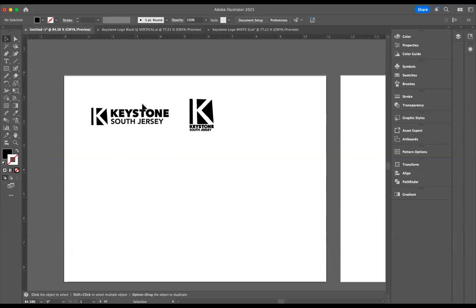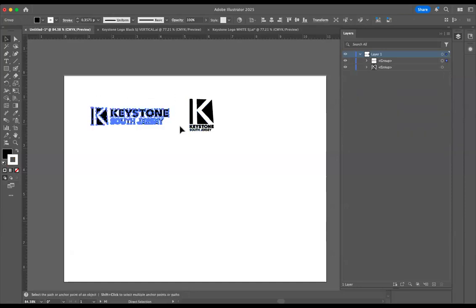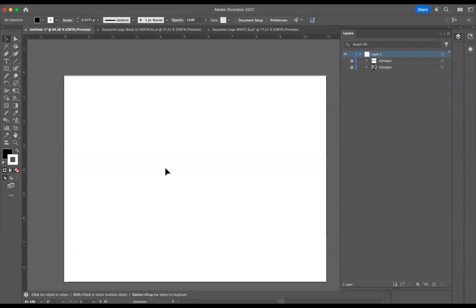And from there, I'm going to move my logos out of the way. Hold on, I'm going to make sure that they're right. Okay. And then I'm just going to move them out of the way and lock them because I don't want to do anything with them. And then I'm going to start structuring this out.